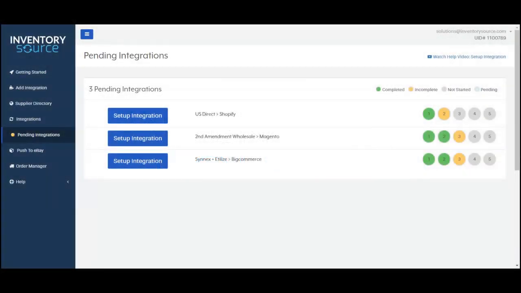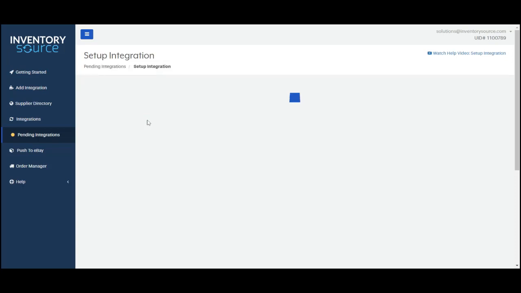The next step after adding an integration is going to be to complete the steps in the Pending Integrations tab for that particular integration so that you're ready to go live. To access that, go to the Pending Integrations tab here on the left-hand side in the Inventory Source dashboard, and then select the integration that you want to continue getting set up.